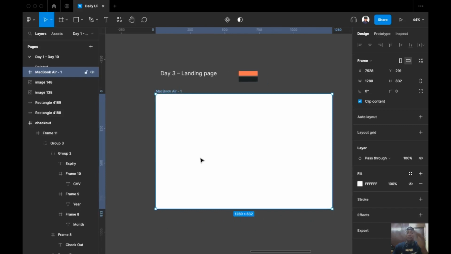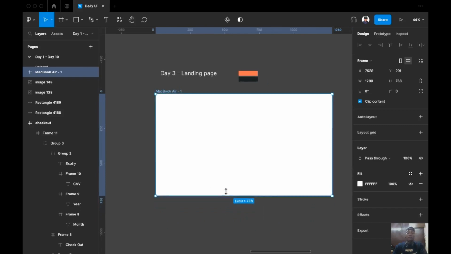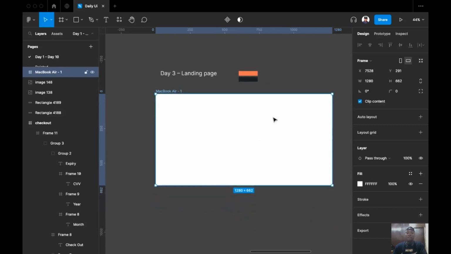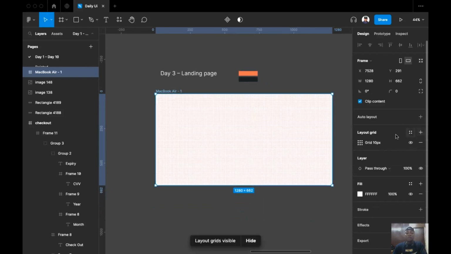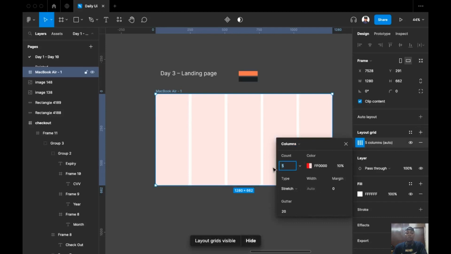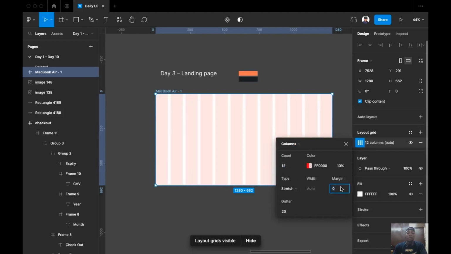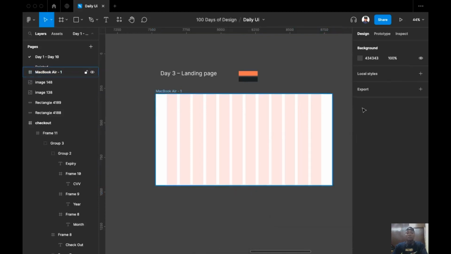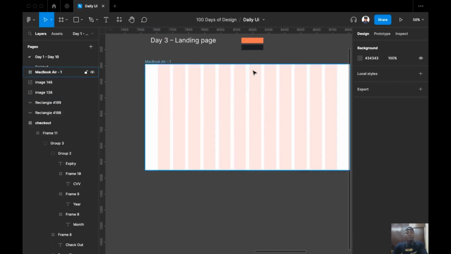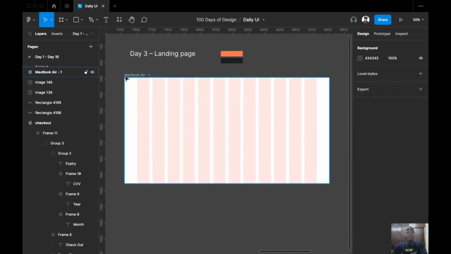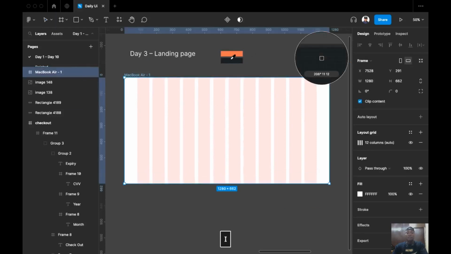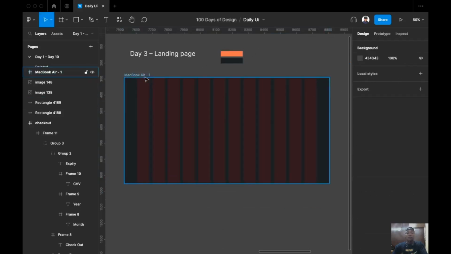So we have this. But before I proceed, what I would like to do is to add a layout grid to this, which is going to be columns. I will make it 12 columns and an 80 pixel margin. So our design is going to be within this. As a landing page, I'm going to give it a color of this.